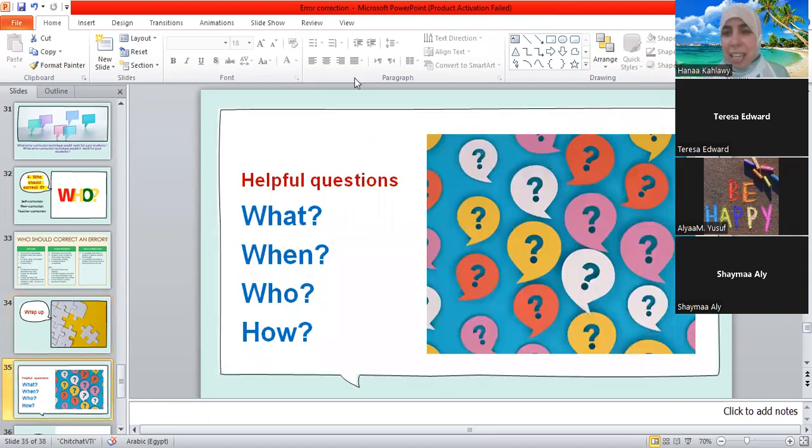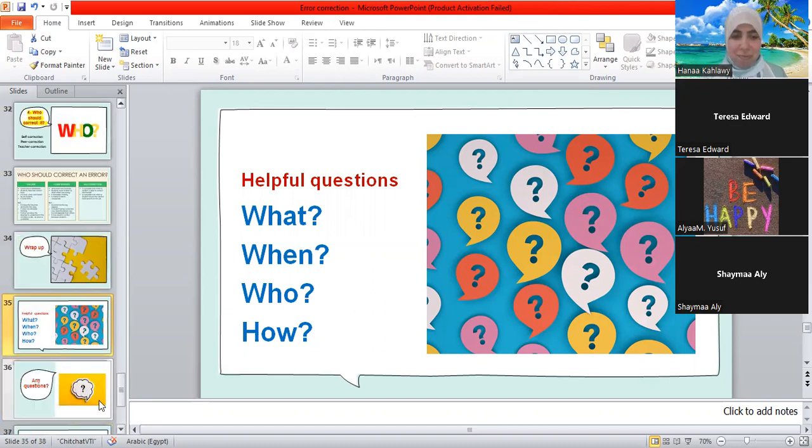So these are the questions that help me decide what to do about error correction. What should I do about the error: correct it or not? When: immediately or delayed? Who: is it me, the students themselves, or the student who just made the mistake? And how: the six techniques of error correction. This is the whole point of today's session. These helpful questions will help the teacher while correcting mistakes.